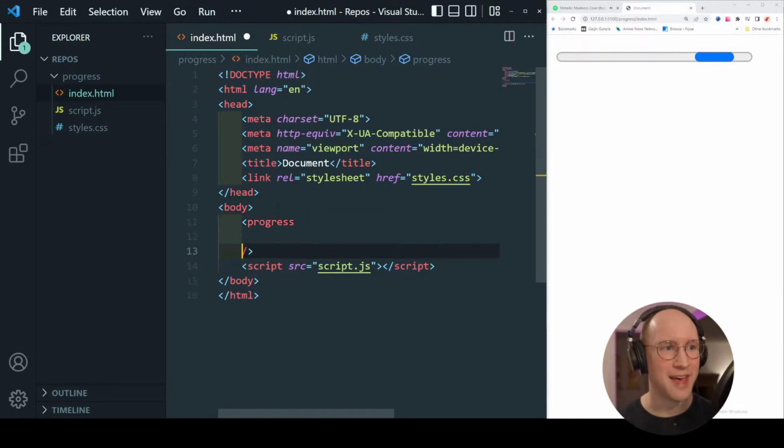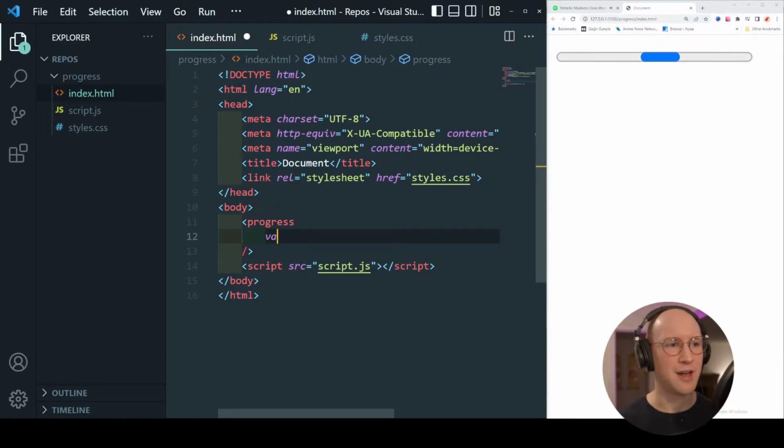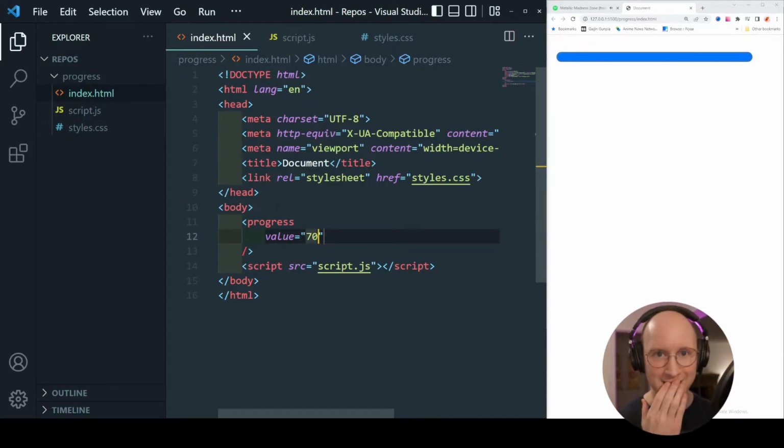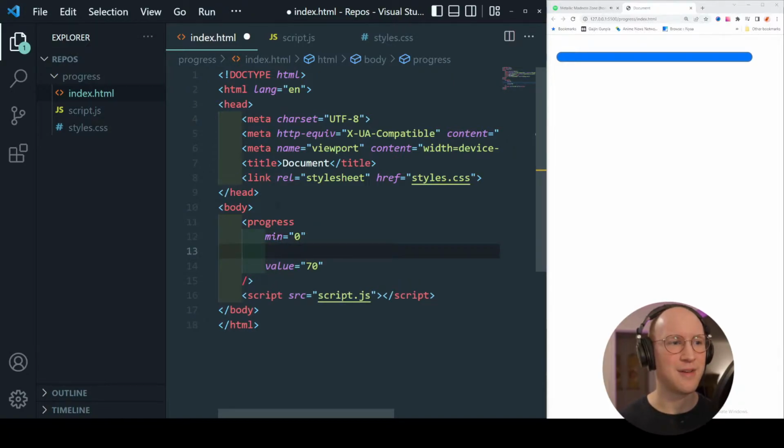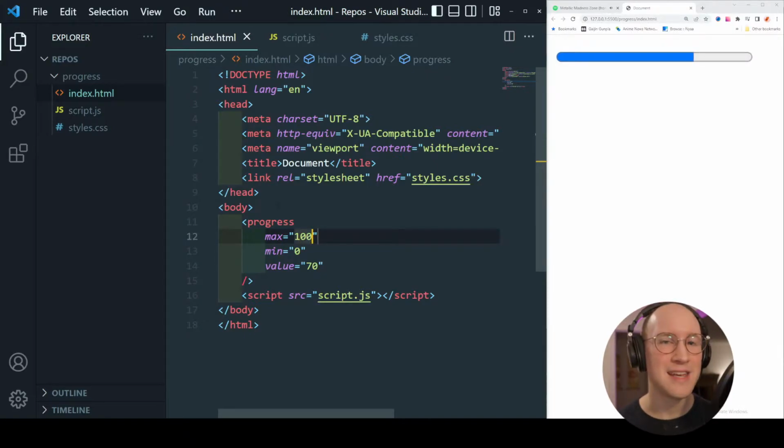If I do add a value, I'll put in value 70, and we can see that, oh my gosh, it doesn't actually know the context of that value. So we can put a min and a max. So we'll say the min is 0 and the max is 100. So this is saying 70 out of 100.